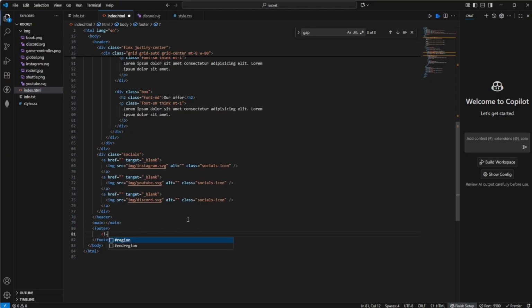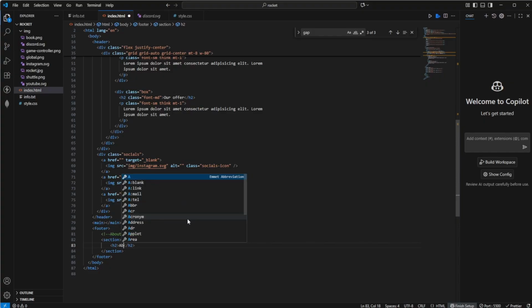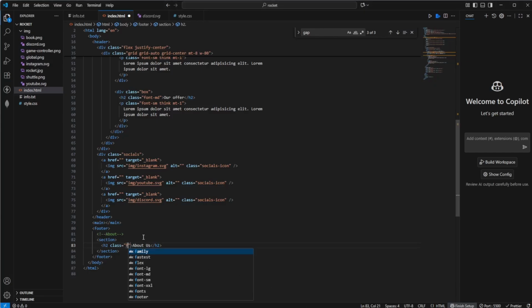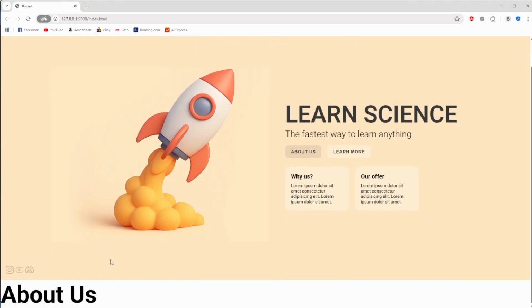First of all, we create a short comment that says this is the about section, and now we are going to create a section for our about section. Inside of the section, we are going to start by using an h2, and this h2 can say, for example, about us. And now we are going to change the font size basically. We are going to say let's use font-XXL. And now we have this giant font.